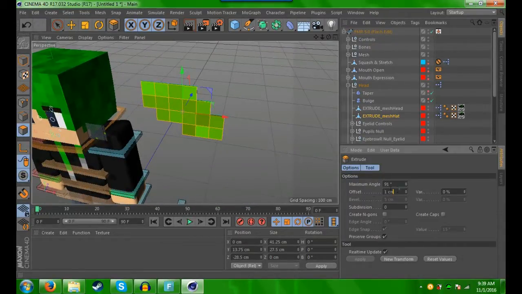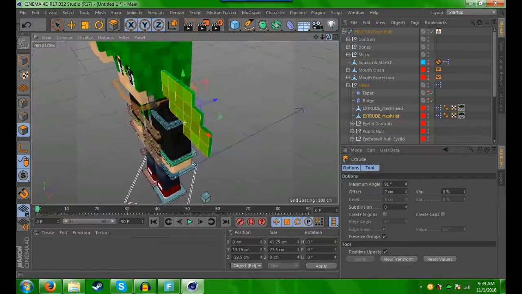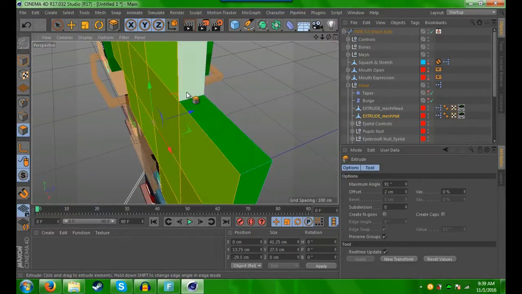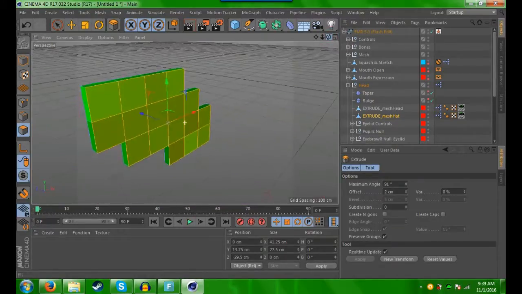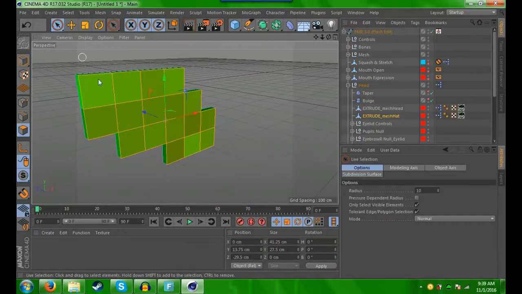And actually, I'm going to change it to 2. Every time you do it, it adds 2. Like if I do that, it adds 2. So now it's actually 3. Anyways, now I want to take the select tool, and I'm going to just click off of it so it'll unselect everything.